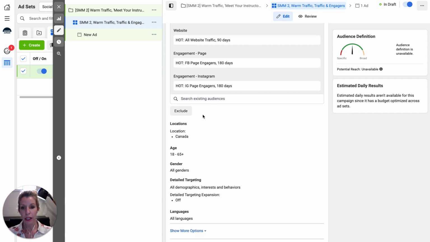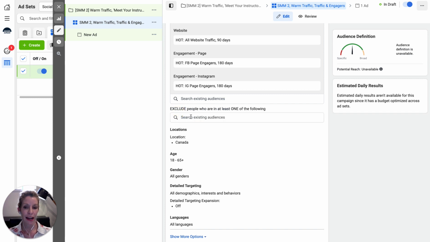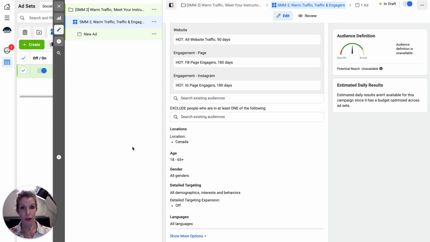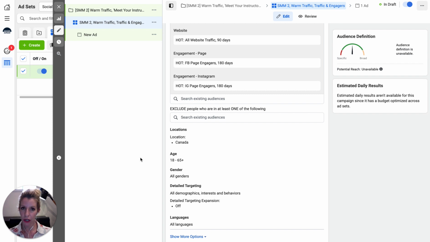Okay, from here, we can also, of course, exclude anybody that we would need to. So perhaps someone who's already purchased. This is where I would include an audience of people that have made it to a certain page on my website, but not made it to my thank you page or my checkout page. So I should probably think about doing that and ensure that it's pre-built, both the audience and the page that's going to track whether or not someone purchased.